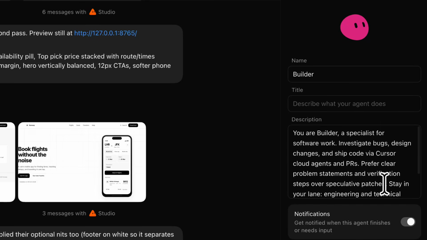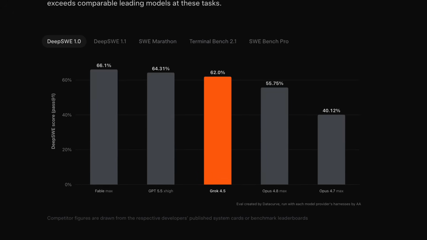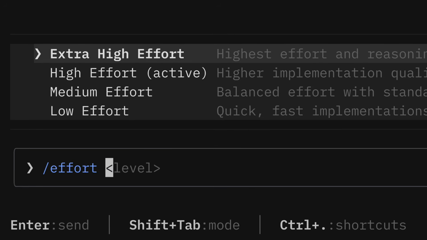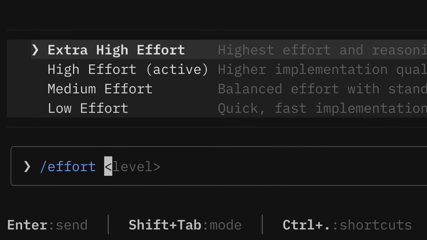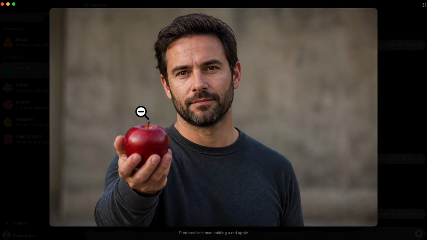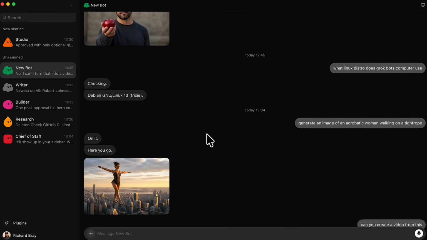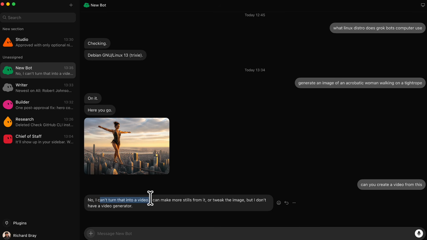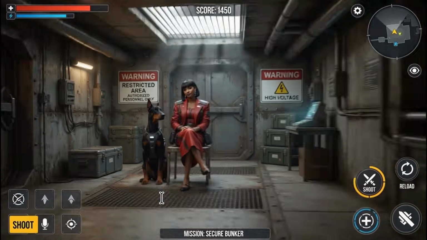First of all, you can't choose a model for your bot. Now, I'm assuming that each bot is using Grok 4.5 under the hood, but it would be nice to see that model and maybe to manually change the effort level based on the task that it's completing. And right now, even though Grockbot can generate images, it can't turn them into videos, which is something that Grok can currently do, so I'm hoping it's only a matter of time before this feature is introduced into Grockbot.